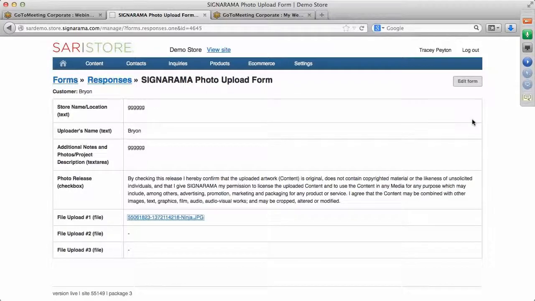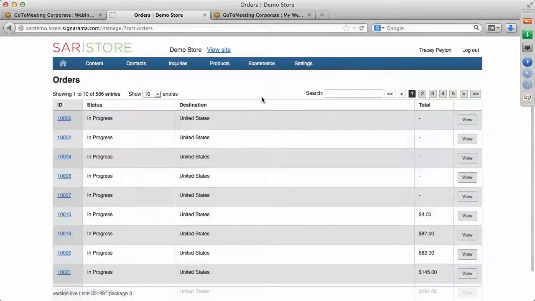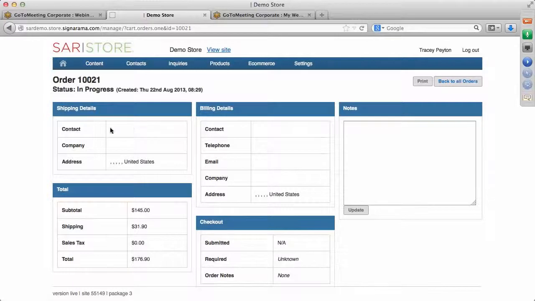Now, the other area that you would want to visit is under e-commerce. If someone's using that online designer and designing artwork and placing an order, that's going to be under your view orders. So if I click on view orders, again, it's going to list all the orders that I have on the system. And then what I can do is view that order. So if I go ahead and select the order that I want to view, I can view that. And it's going to give me my shipping details, billing, total, and checkout, and any additional notes on that order.